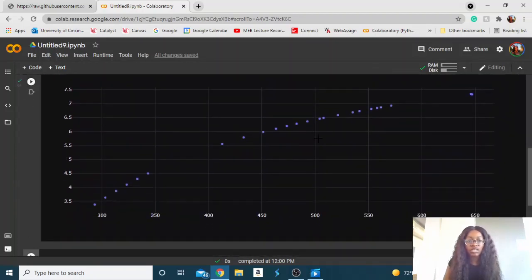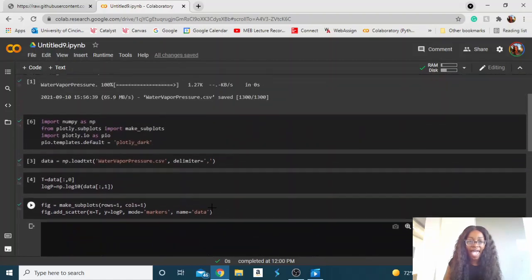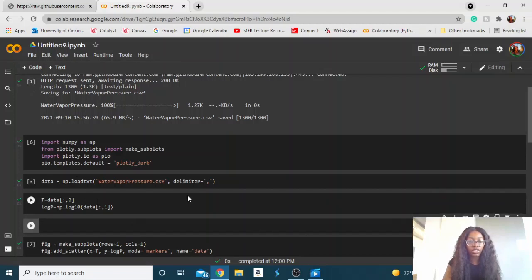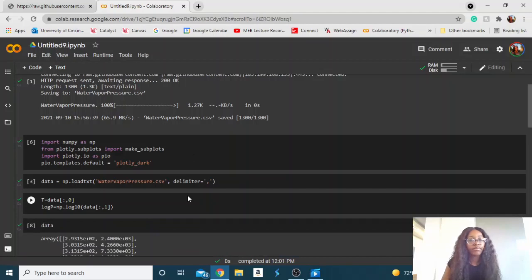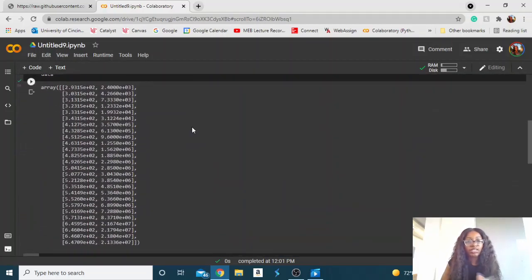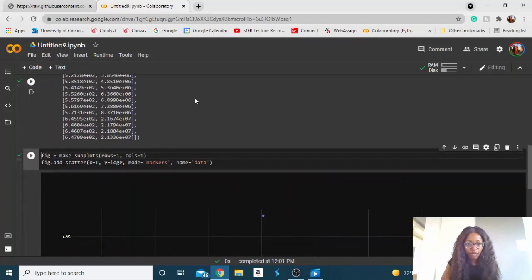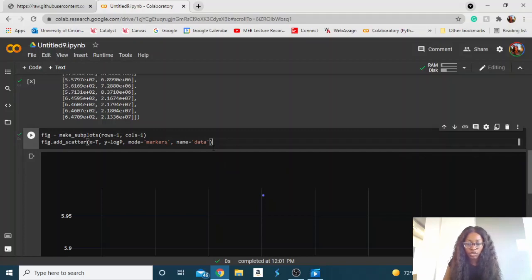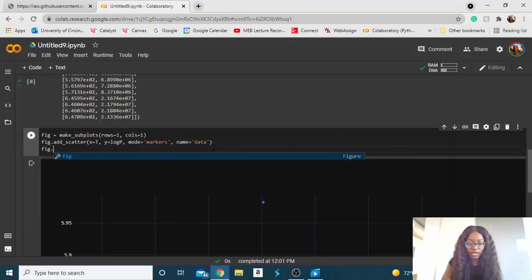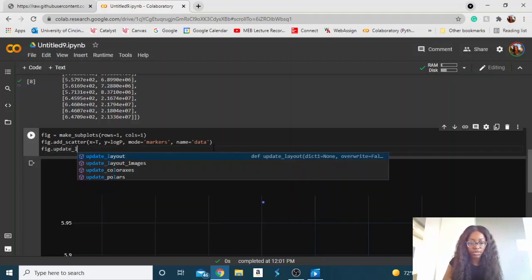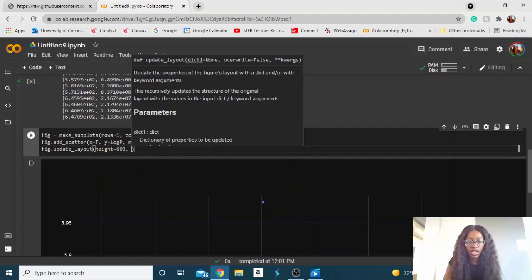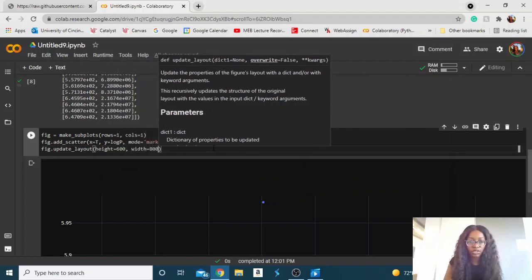We can close this, and just to verify that we have the data loaded, I will insert another line and simply type data. And there it is. So we are safe to close out the file. I personally think that this is a little too big for my liking, so I'm going to do fig.update_layout and change the height to 600 and the width to 800.